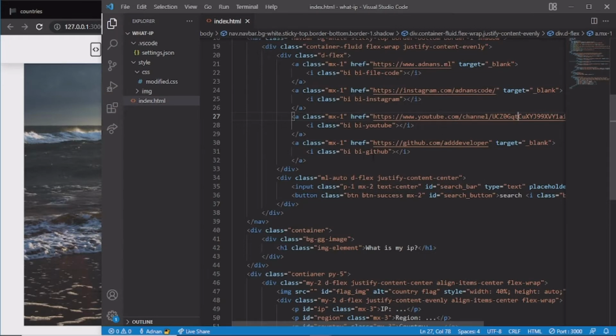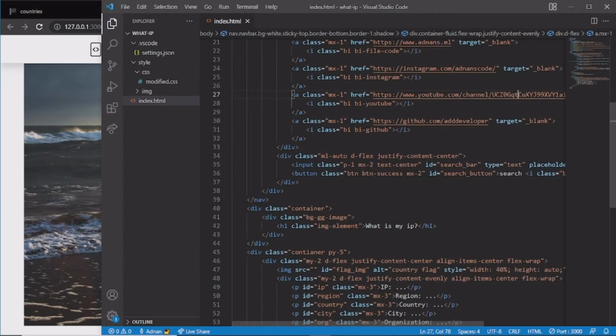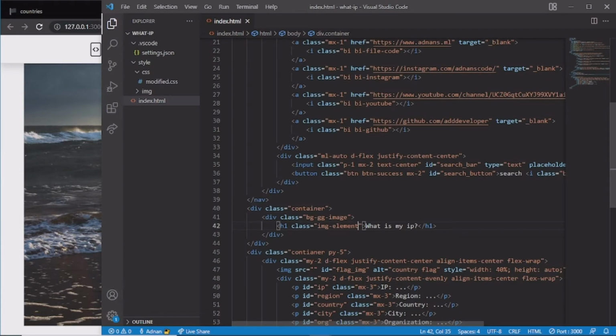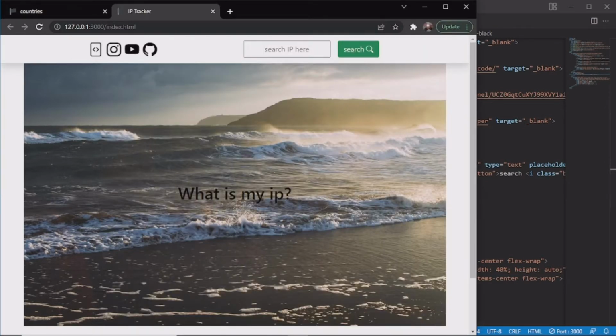But before I get started, I am going to just change the color of this H1 element because it is blending in with my background. So I'm going to give it a text color of text black, and this makes the color of our H1 black.